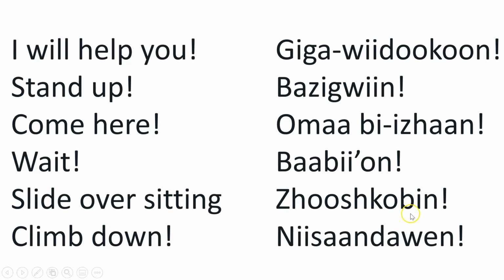Zhushko bin. Say bin. Shko bin. The short vowels, single vowels, they should be said real quick. So we would say shkobin. The long double vowels, you would say it, stretch them out long, overemphasize. Say zhushkobin. Say wait up. Bobby on. Oma Birjan. Wejibwemojig. Gigawidu kun.